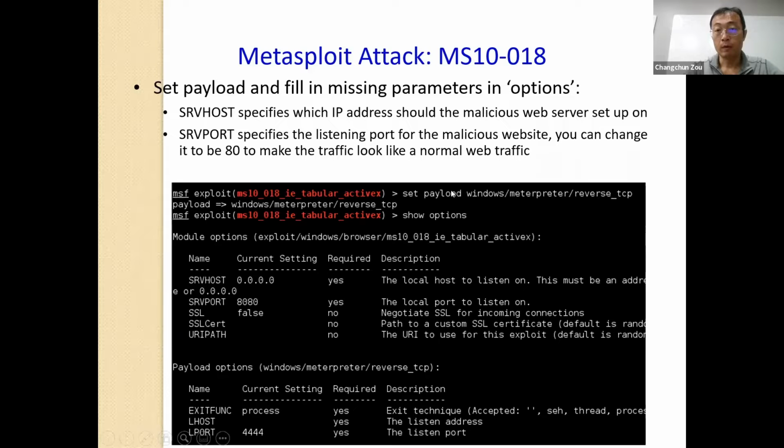And last time I showed this meterpreter reverse TCP payload, because that's the shell way. And here for the attack module options, you need to set a lot of options, because you need to set up the malicious web server on the Kali Linux computer. So you need to set the SRVHOST, basically the malicious web server's IP address. You use the Kali Linux IP address to fill in this parameter.